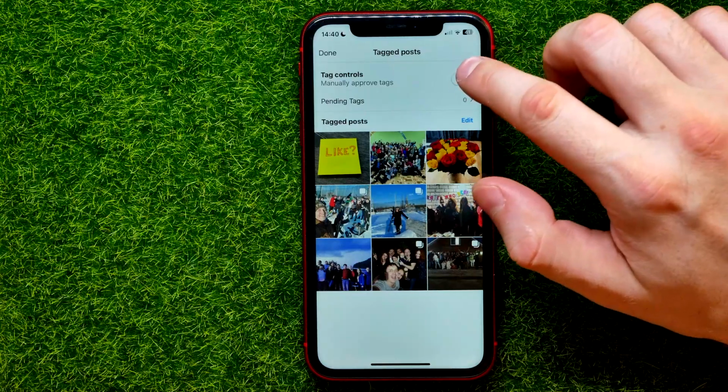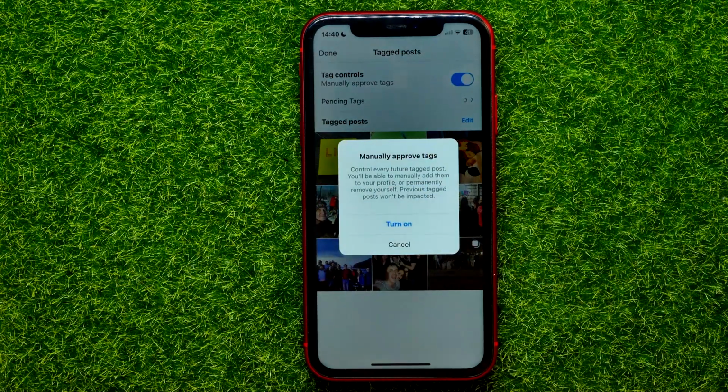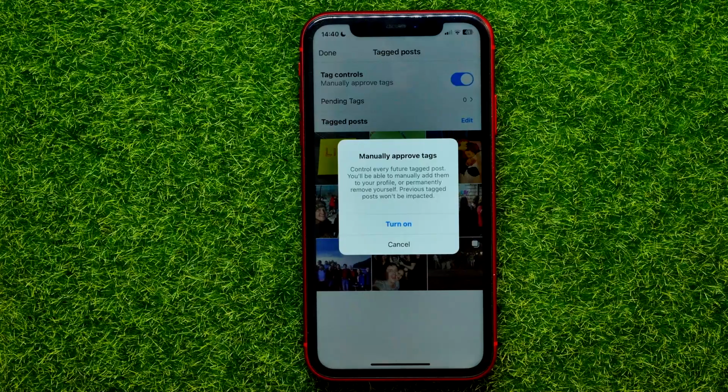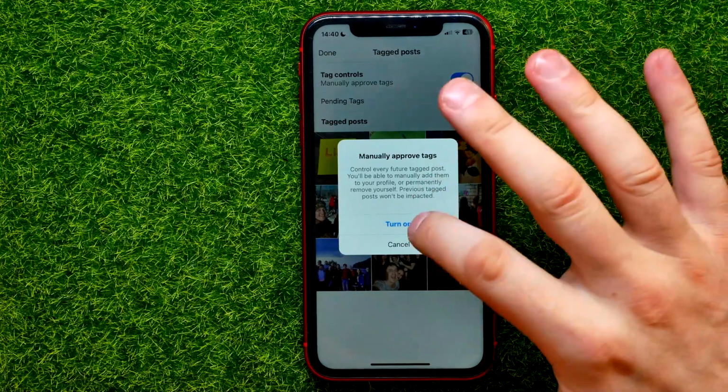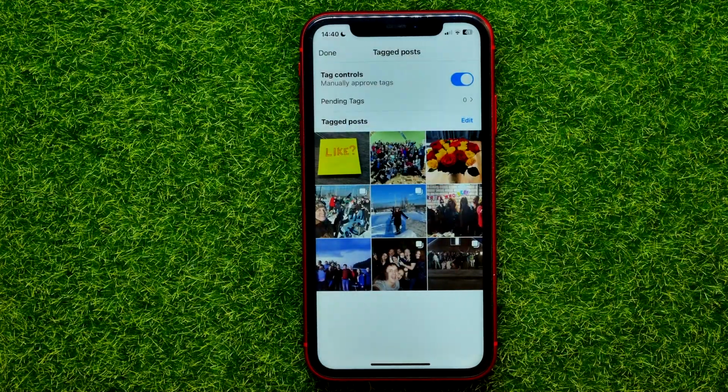So I'm just gonna hit right here at that switcher, and now it says that the manually approve tags feature controls every future tagged post. You will be able to manually add them to your profile or permanently remove yourself. Previous tagged posts wouldn't be impacted. So in order to enable this feature, just hit turn on.